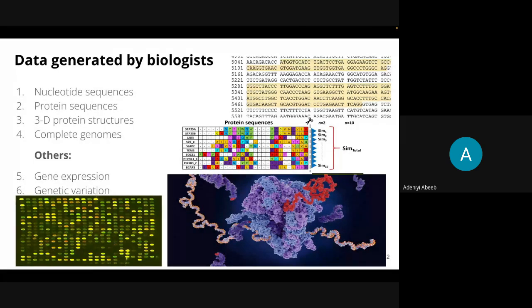The other type of data that we generate also includes gene expression data. I'm not sure you still remember the example data set that we used when I was teaching you unit data analysis. That's an example of gene expression data. And also the genetic variation data. There are times when you are interested in studying single nucleotide polymorphisms. These are the kind of information that biologists generate.